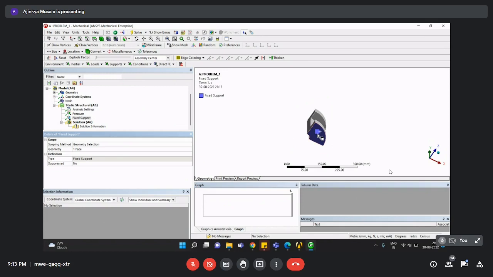Just cross check. I will click on this structural. I have both the boundary conditions. So red is my pressure. It is correct. Blue is the fixed support bottom of it. It's correct. Now the boundary conditions are done. Right. Now the next part should be solid.